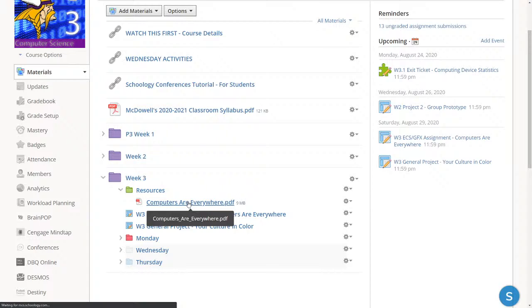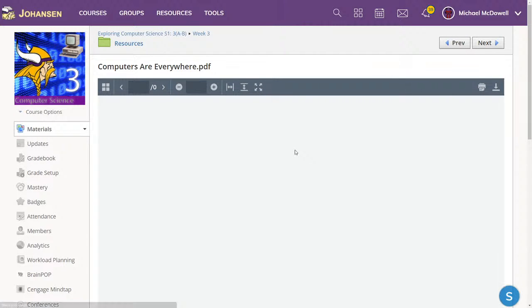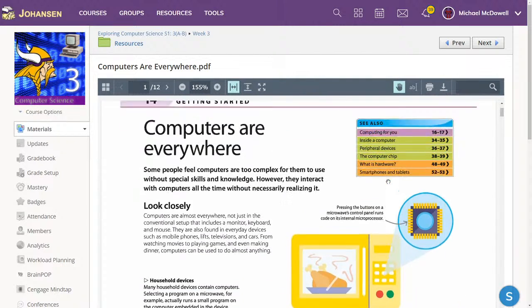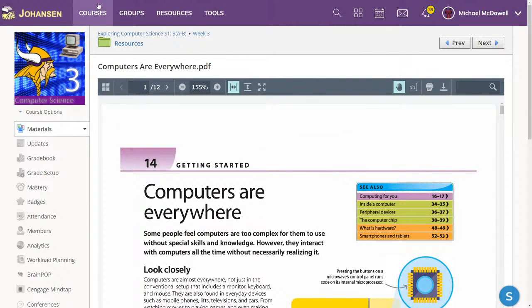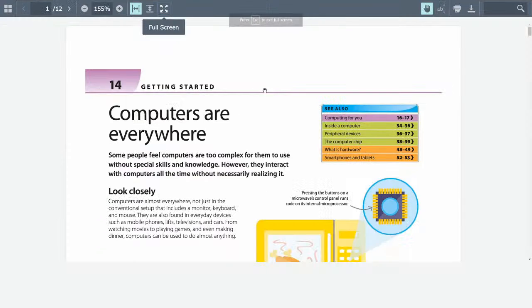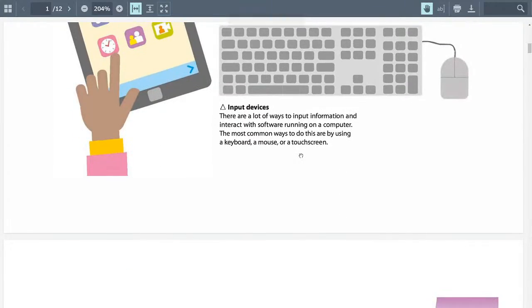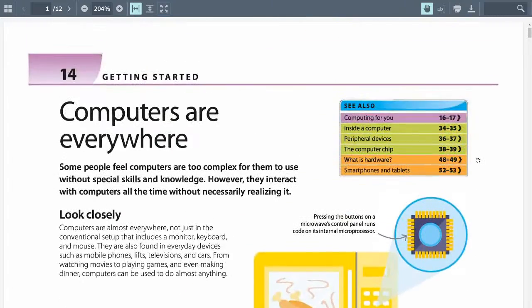I'm going to click on this PDF file, and you'll see that it pops up with the PDF actually inside of a Schoology search section here. If you don't like all the Schoology stuff around the outside, you can click on the full screen button right here in the middle, and that'll make it to where you can easily navigate this with your computer without all those things on the sides.